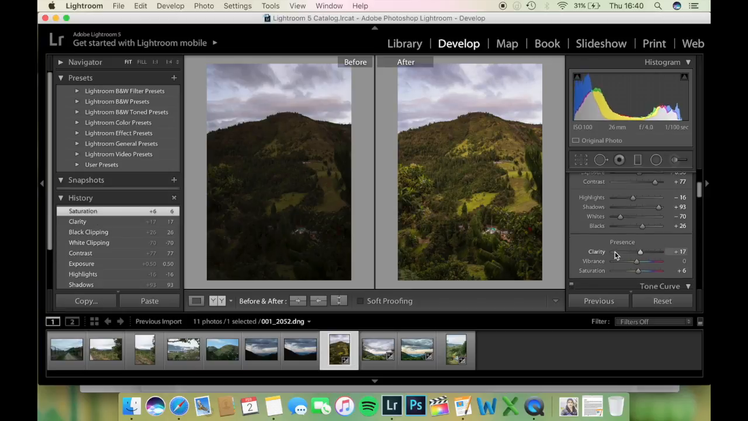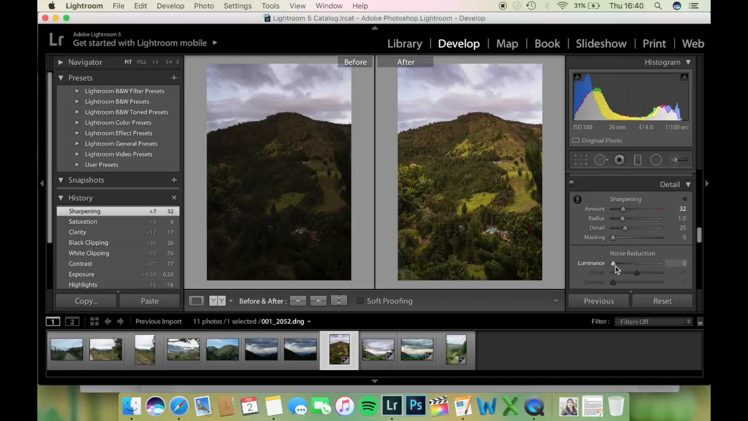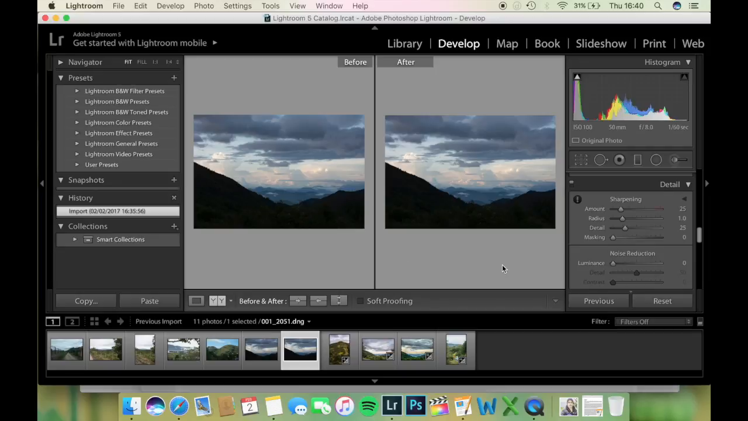Vibrance and clarity, that's something that I work a lot with, simply because, especially on Instagram and other places, it just helps because you have a lot of competition with a lot of contrast, clarity, and vibrance.